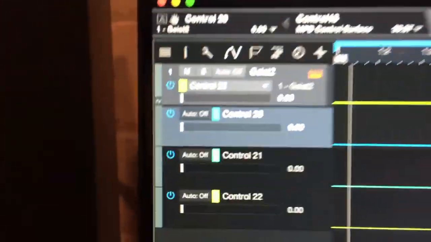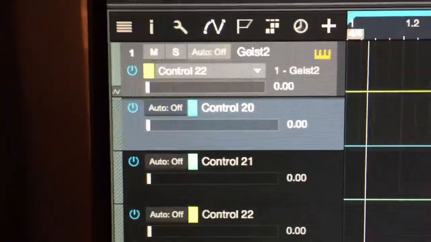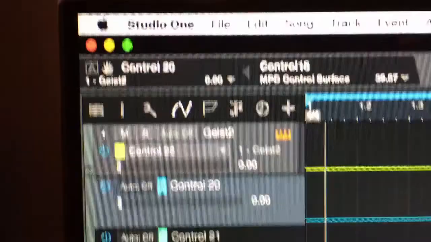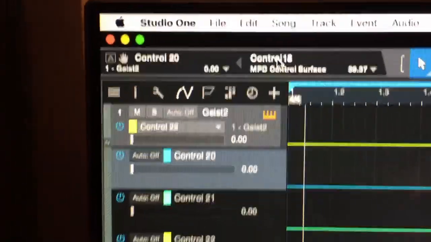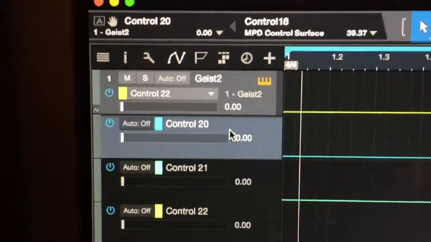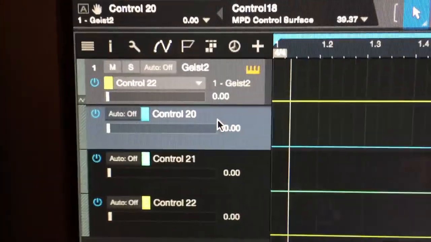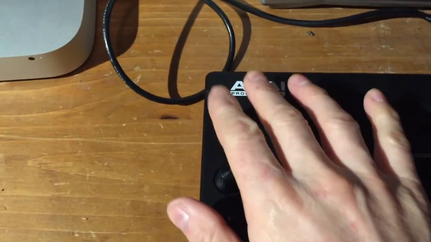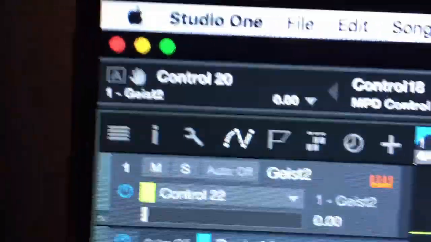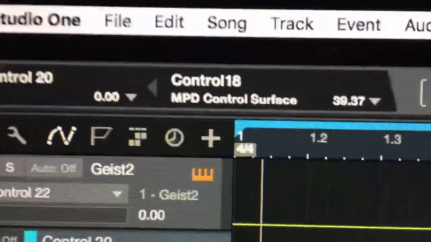Now, what I have is I have this first MIDI channel again highlighted. And you see up at the top here, it says control 18. What I want to do is I want to map bank A's first knob to this MIDI channel. So I'm going to select bank A over here, and I'm just going to simply turn this first knob. Watch when I turn that first knob, what happens to control 18? It turns into control 1.